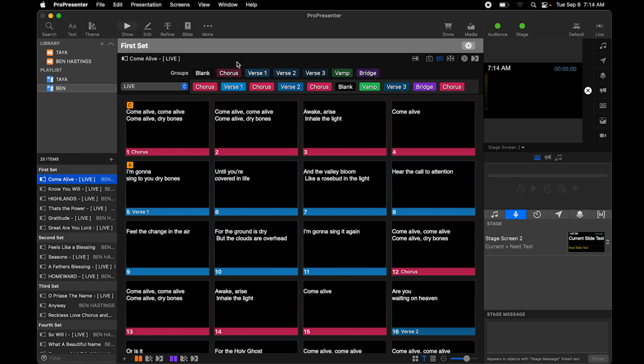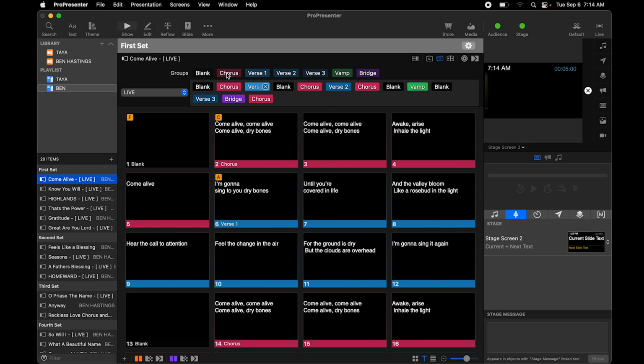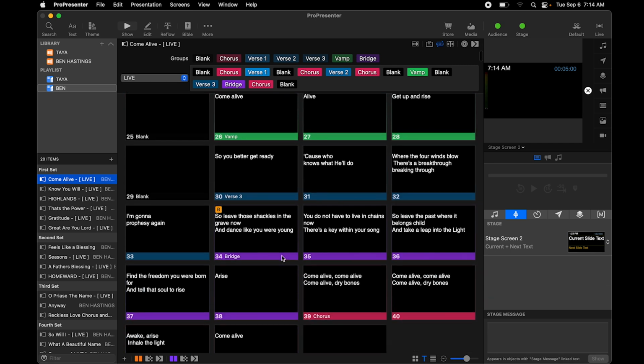Now, actually, this song is missing a few blanks, so I can show you. If I just grab the blank from my group here and put it right in front, now there's a blank in front of the chorus, there's a blank right here, and I didn't have to just add another slide. So I can add a blank between this verse and chorus here, I can add a blank between the vamp and chorus three, and I can add a blank at the end, which is usually where I like to have a blank. Now you can see all those blanks were added.